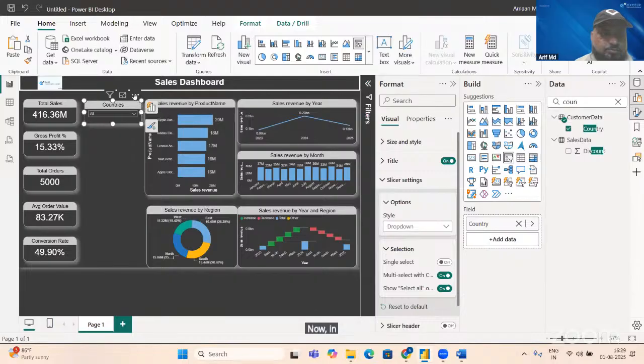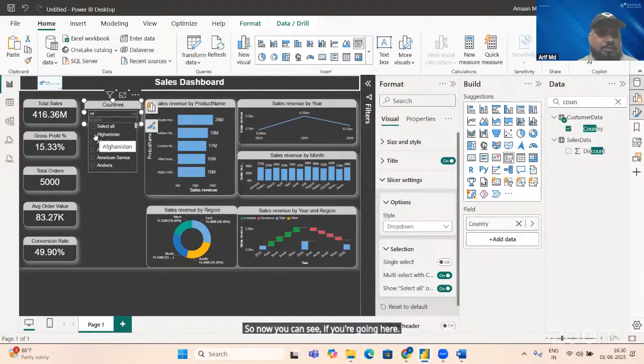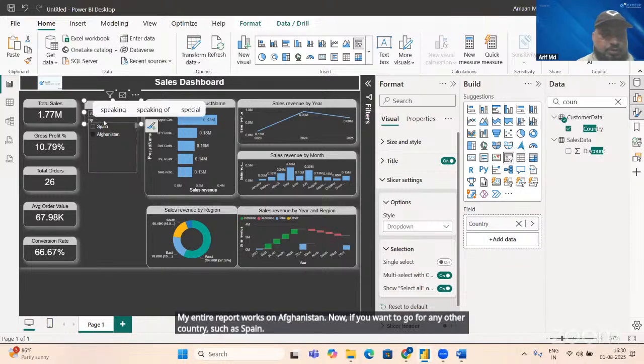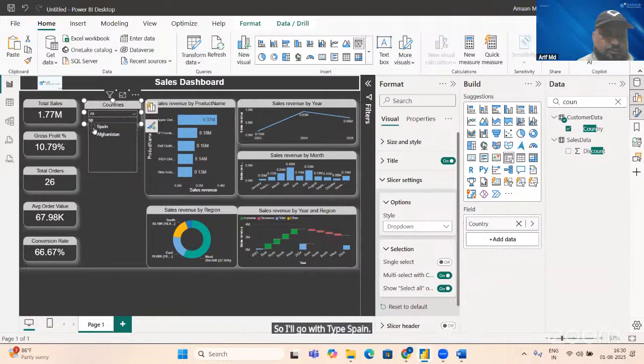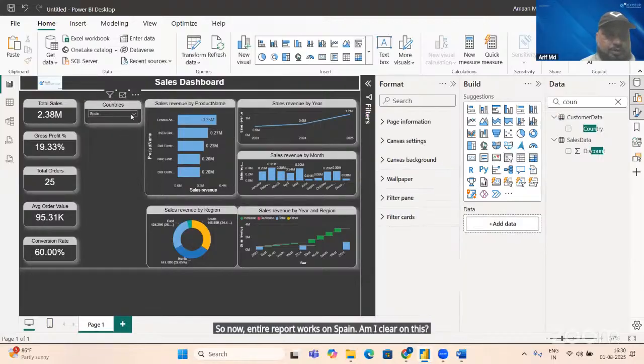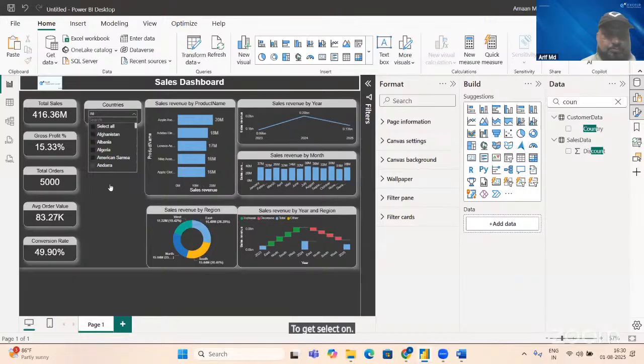Now in this one, I'll give a search option so that I can search it out. So now you can see, I'm searching for Afghanistan. My entire report works on Afghanistan. Now, if you want to go for any other country, such as Spain, I'll type Spain. I'll uncheck Afghanistan, I'll take Spain. So now the entire report works on Spain. Am I clear on this? If you require all, you can have all also. You get select all. Am I clear on this? Any doubts?